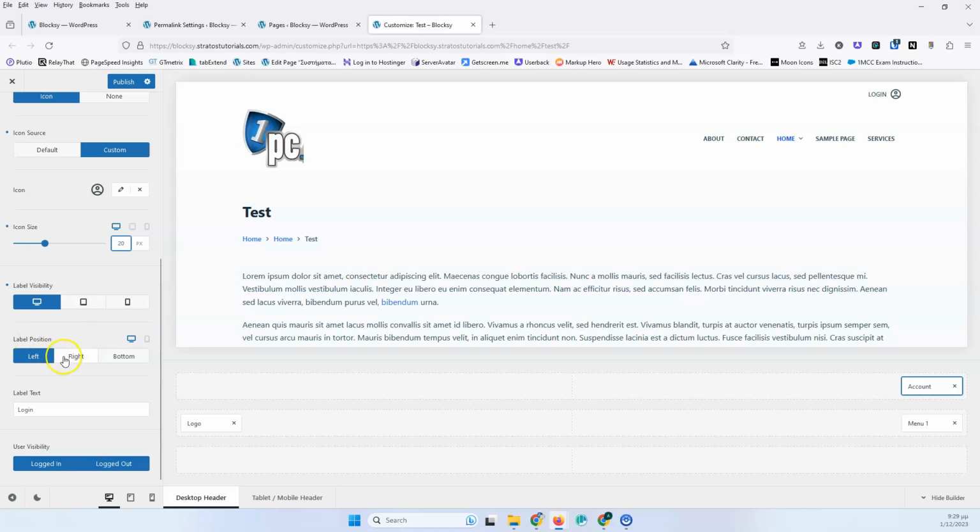Okay, then we have the label position that can be right, top, or on the left. You can also change, of course, the label position for the mobile view. The label text, we have already clicked it, and it says login.